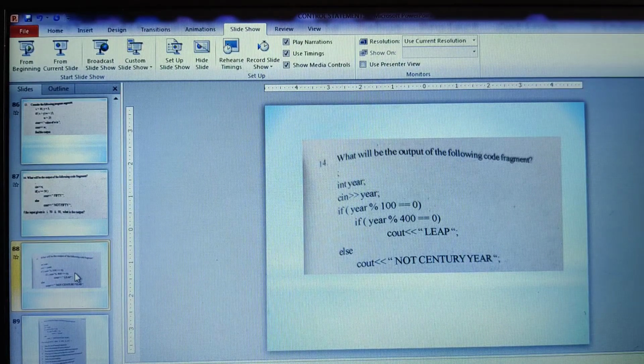Otherwise, I can refer to it as not a leap year. I hope you are able to recall. Now let us see the programming segment, what is being given here, and according to this, what output we should predict.